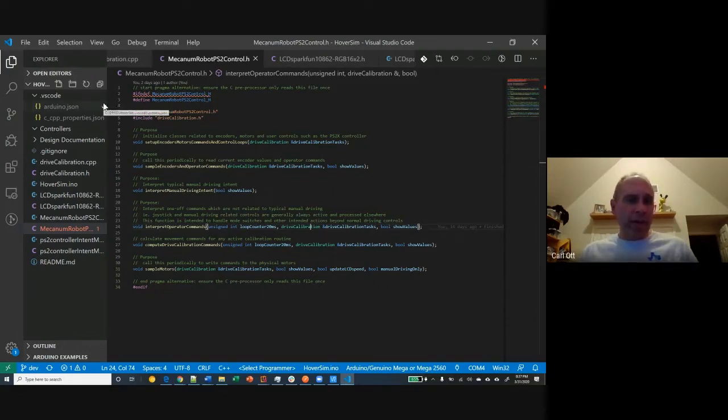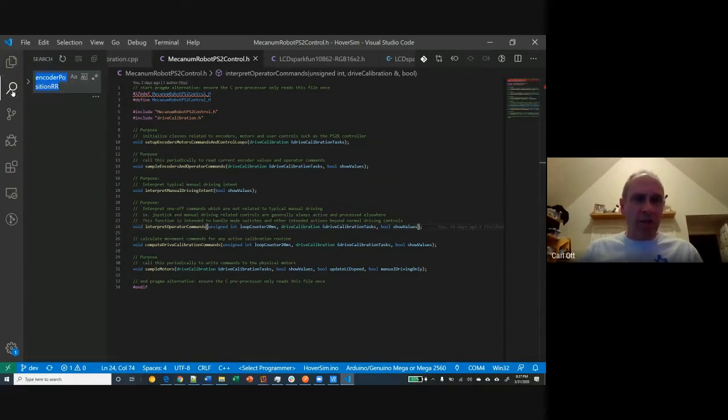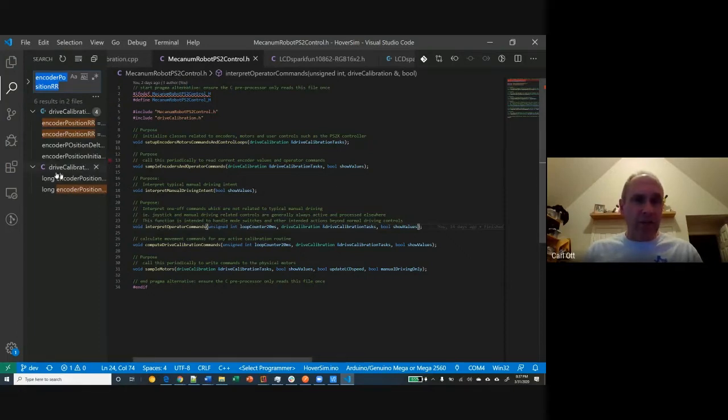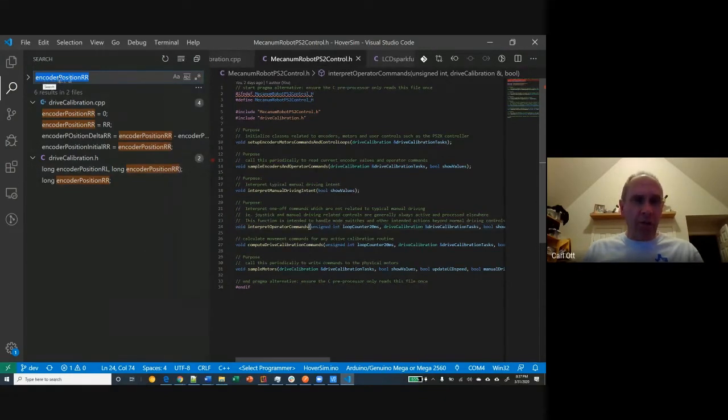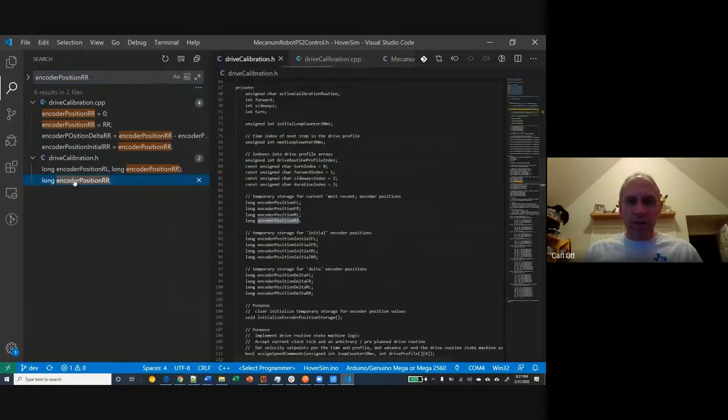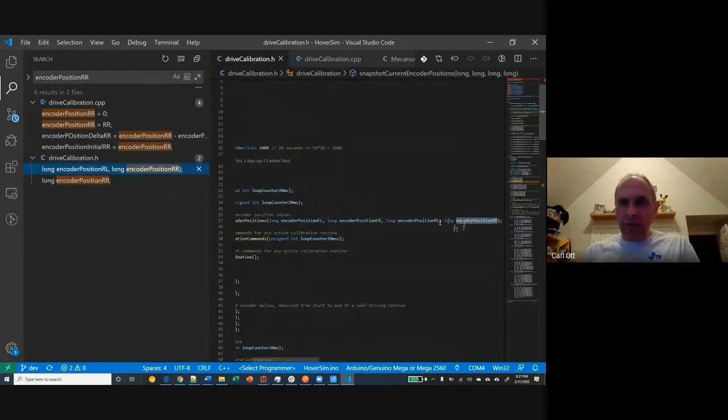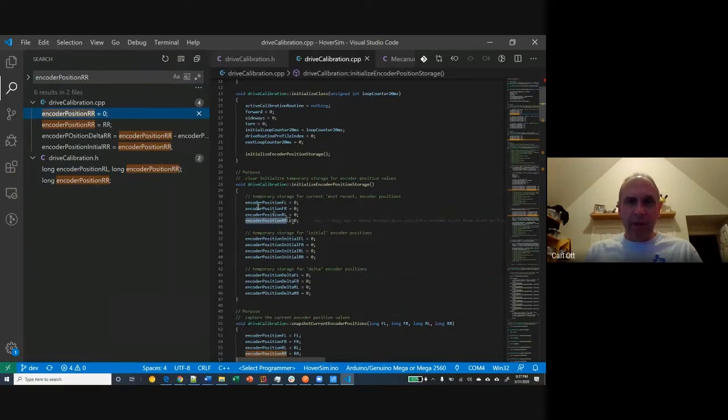So last week I had some links on just basic like my favorite extensions and such, but this week I was going to just show some basic buttons. So this is a search window. You can search this way, and it'll search for that across all the projects. So you can see in the calibration.h if I search for encoder position right rear, here's where it's declared, and here it's an argument, and then in the usage in the CPP file, there it is again.